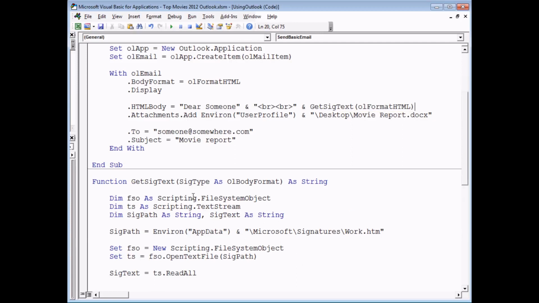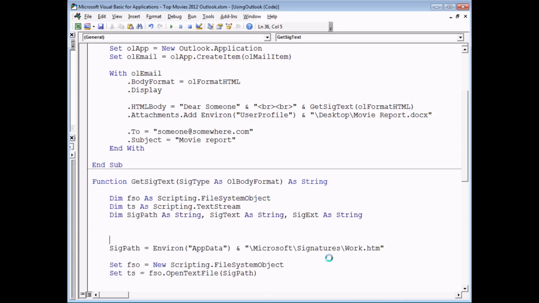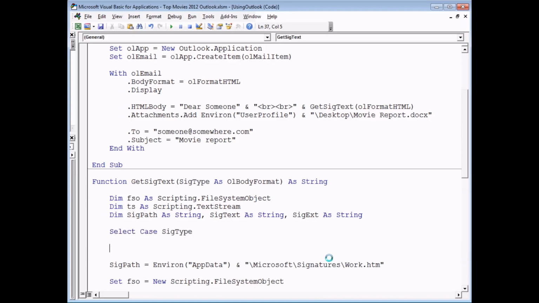What I have to do now is take the value that's passed in through this sigType parameter and convert it into the correct extension text, either .htm, .txt or .rtf. So to do that, I'm going to declare another variable here. I'm going to call this one sigExt, short for extension, As String. And then I'm going to use a case statement or an if statement. Let's use a case statement. I'm going to say Select Case sigType. And then I can say End Select down at the bottom.